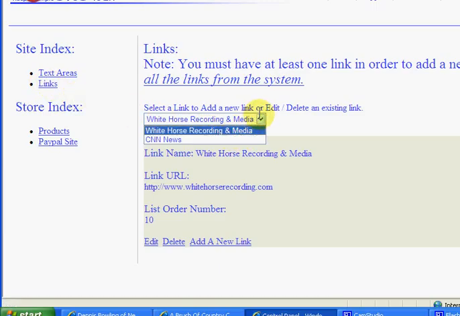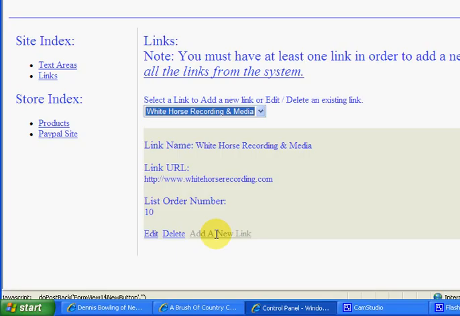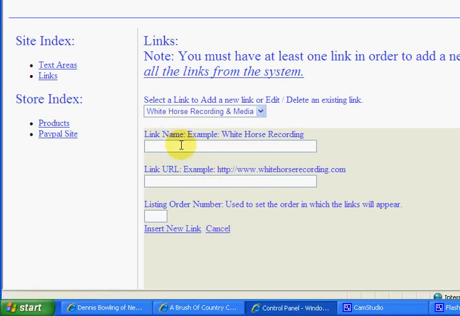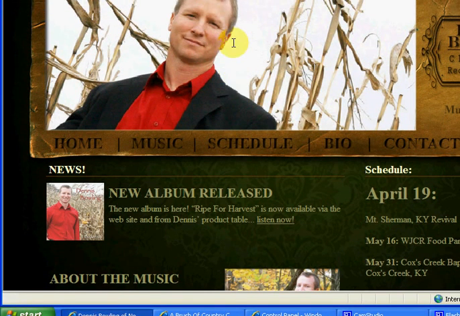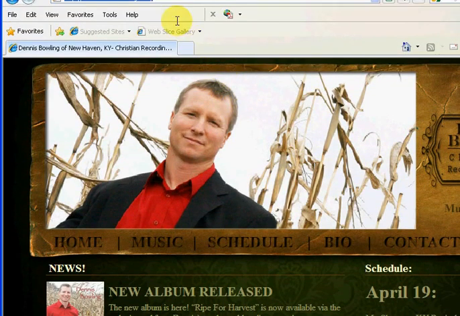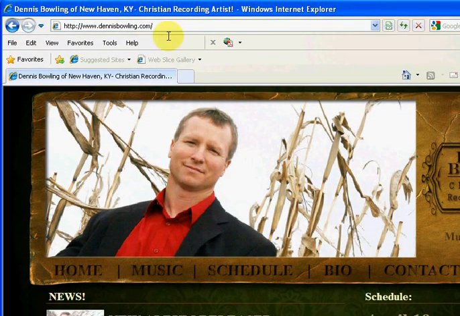Okay, so I'm gonna go ahead and add one real quick, and we'll just add Dennis Bowling's in there again just for fun. That's the text we want to show on the page. I can type in this information, or an easy way to do this is just jump over to the website, and this is Dennis Bowling's website, and just at the top up here, highlight this area up here, all of it, and that's the location of his website. Right click and hit copy, and you've copied that text to your clipboard.